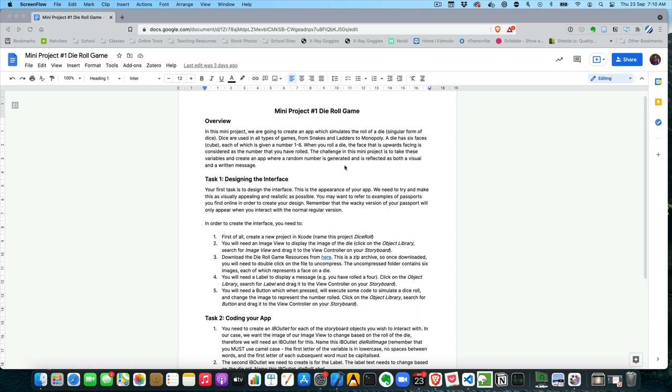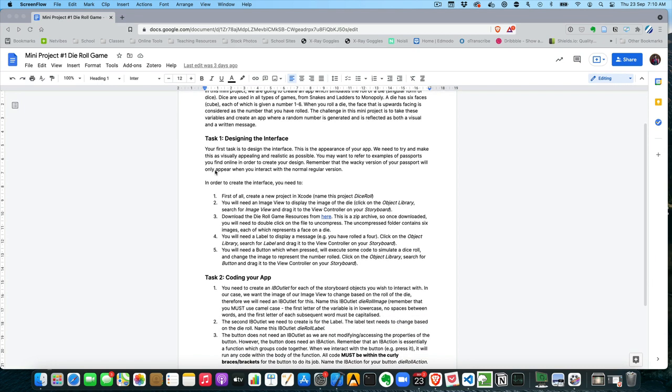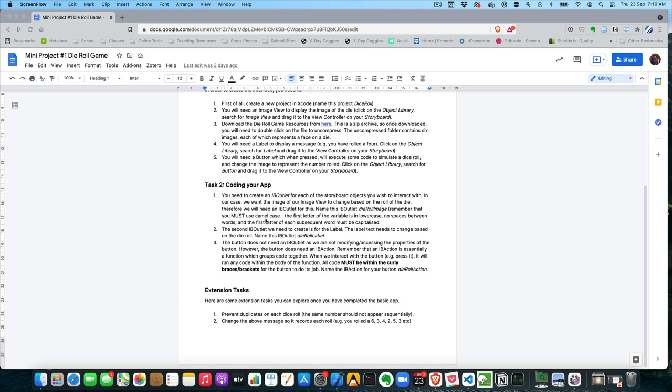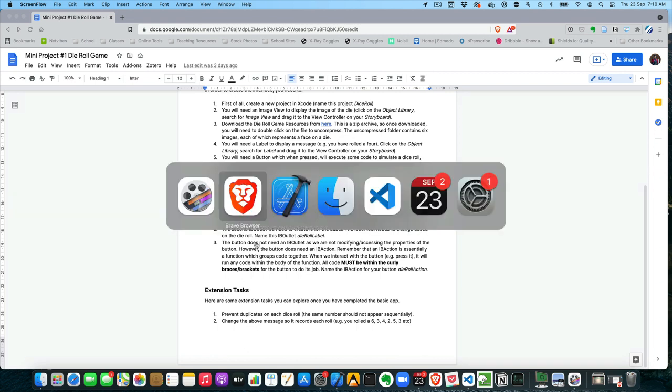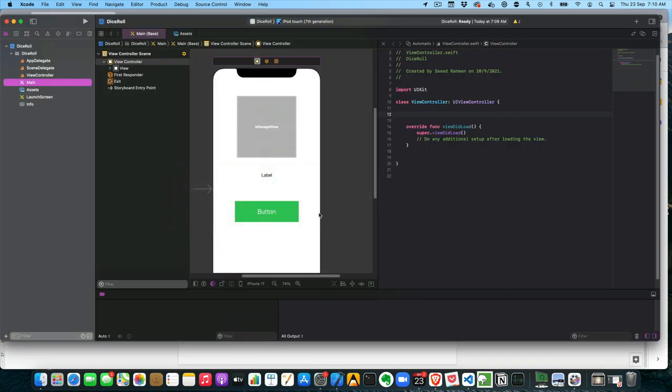This is the document that you will be working from. It gives you an overview as to what the app is about. Please do read this, and then there's some instructions here in terms of designing the interface, how you should go about naming the different outlets and actions, and there's some extension tasks here as well, should you decide to challenge yourself further. So what I've already done is I've already developed, created my app.